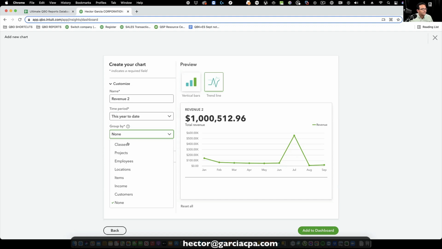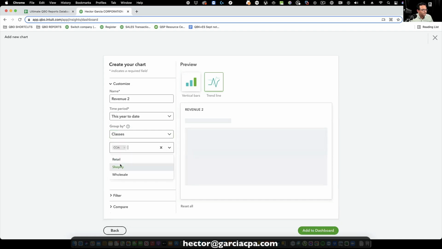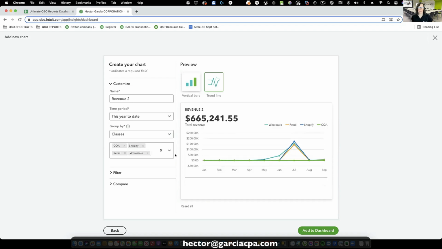So I'm going to do it, let's say, by classes. And then all of a sudden, we get to see a report by class. Let's pick the classes that we want to include. You can do up to 5 here, because in a graph, if you got more than 5 lines happening, it's just a war zone. So that's typically what you want to see.